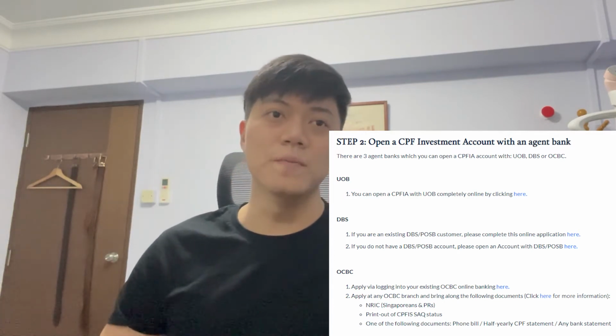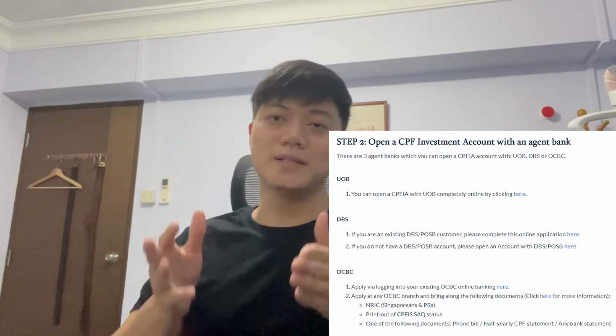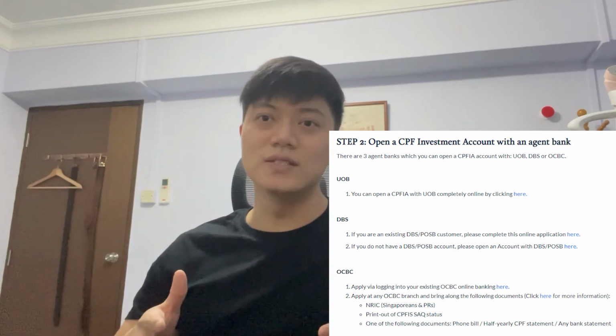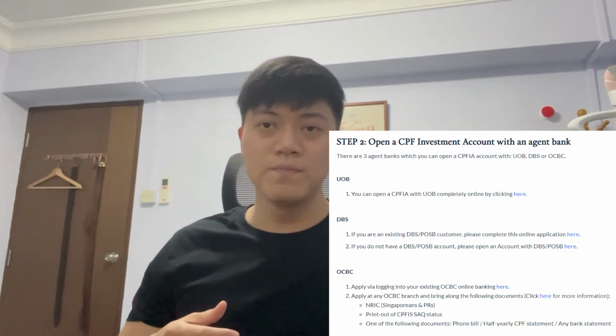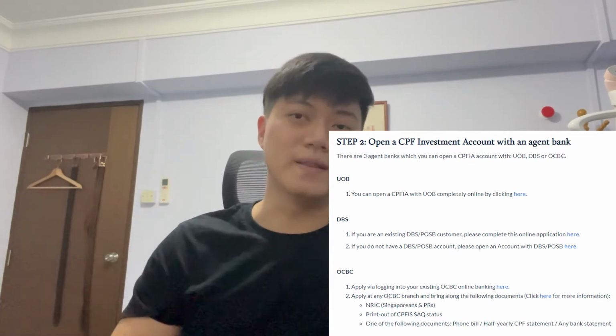Now, what you need to do between your CPF OA and your Endowus lies this thing called the CPF Investment Account. What this CPF Investment Account does is to help you link up your Endowus account and your CPF OA to form that bridge so that you can invest your CPF money with Endowus. Right? So this CPF investment account is not held at CPF side. This CPF investment account is held at the agent bank, which is nothing but the 3 local banks we have: UOB, DBS, or OCBC.